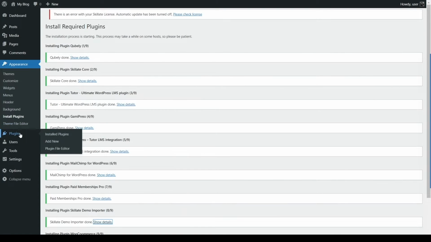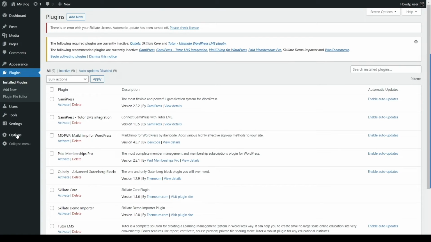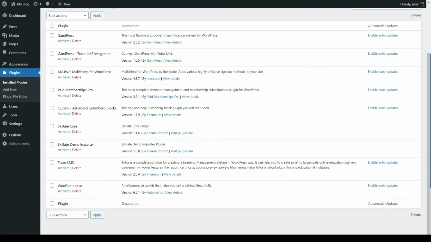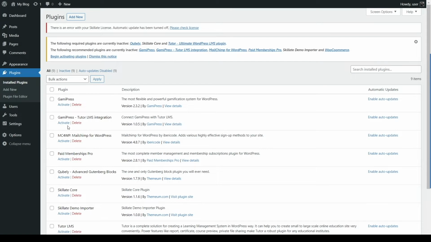Below here, click on Plugins and you will go to the plugins page. Here you can see that all of your plugins are installed, but they are not activated. Now we will see how you can activate these. You can click on this activate button, but clicking on every single one of them will take more time. So we are going to select all of them. In the bulk action, we will select activate and click on apply.